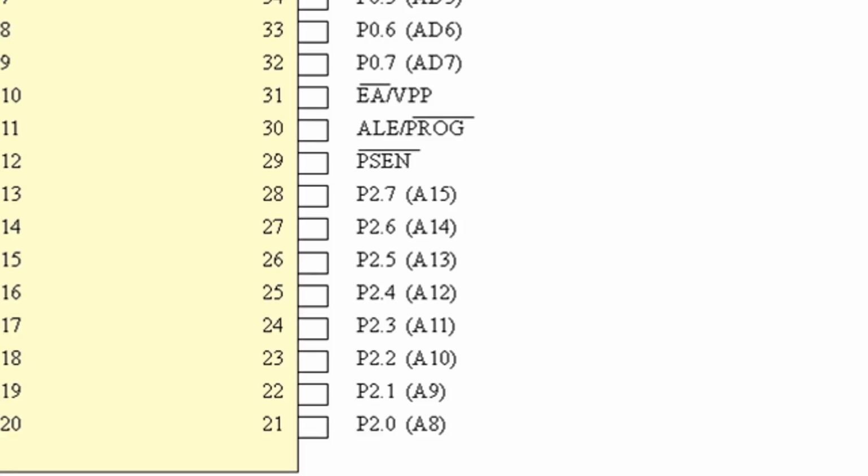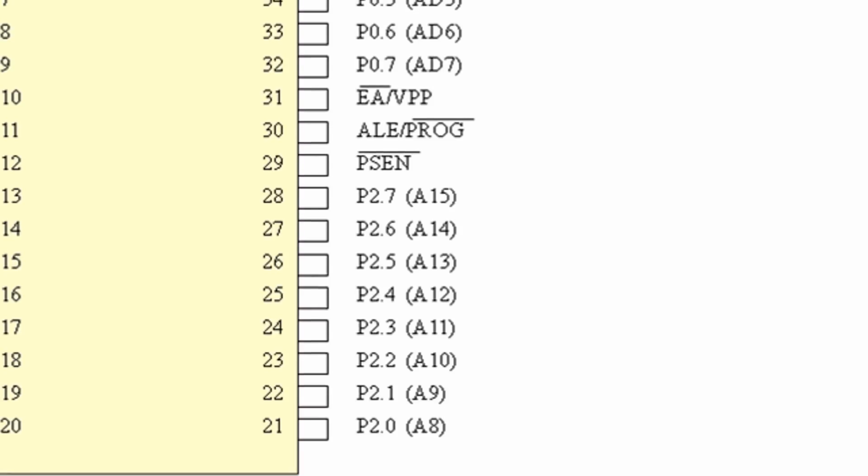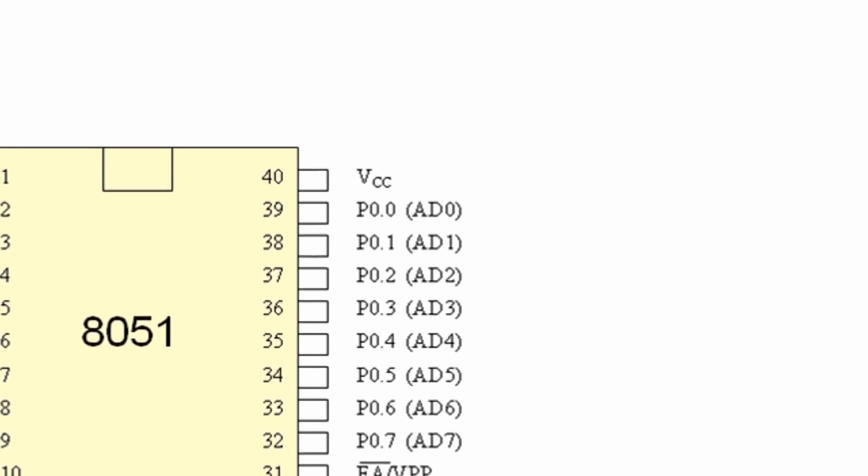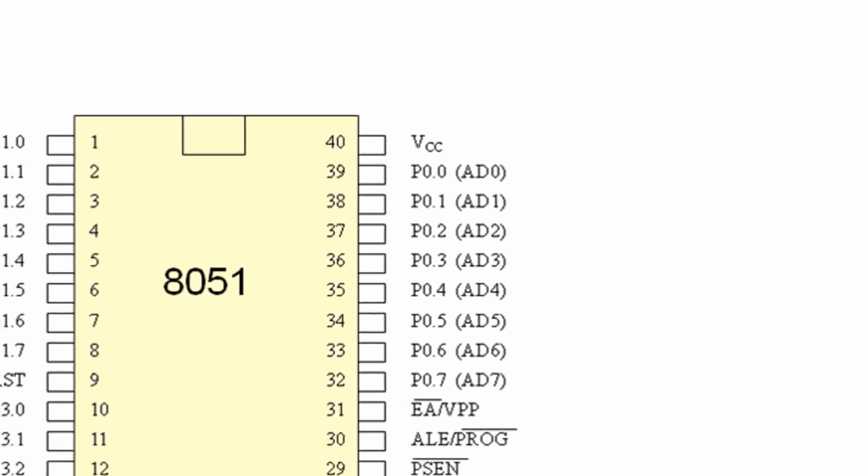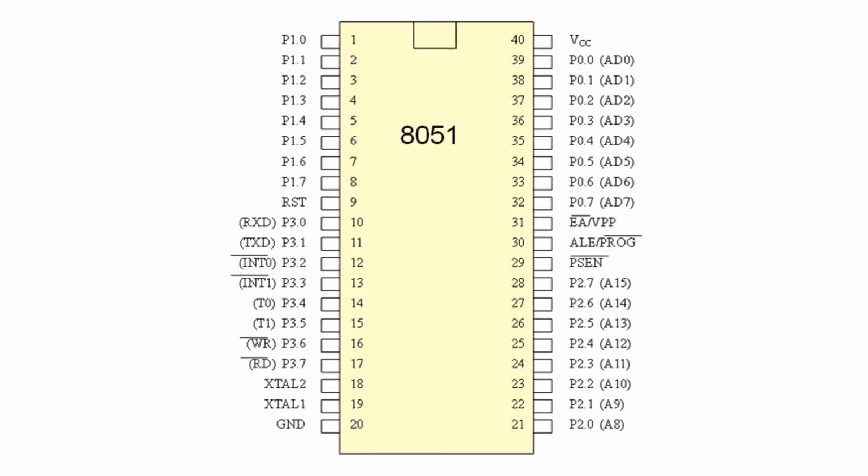Then ALE, address latch enable, used to separate data and address on port 0 when used as a bus. Then EA bar, used to enable or disable the external memory interface. Then P0.0 to P0.7, they are port 0 IO pins. They also act as the data bus. And last but not the least is VCC. This is the power supply for our microcontroller. Here are some features of our microcontroller.